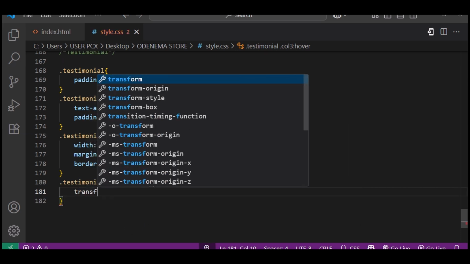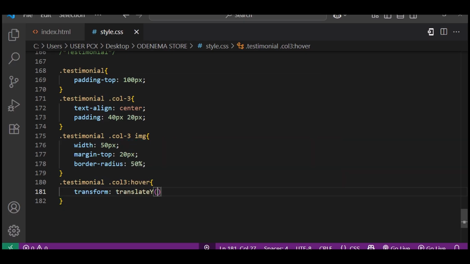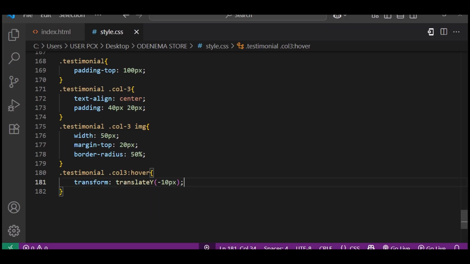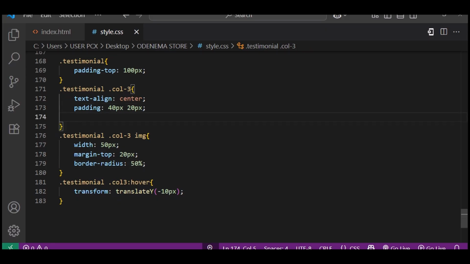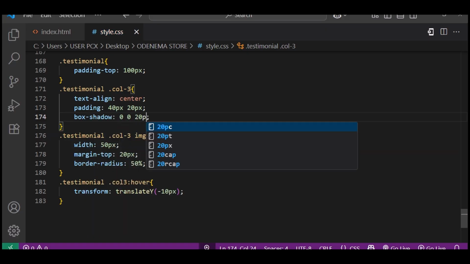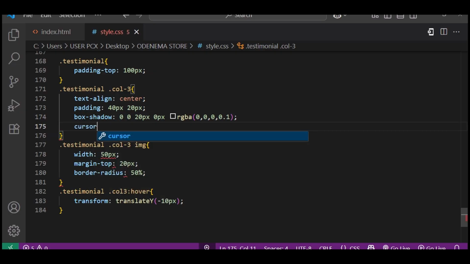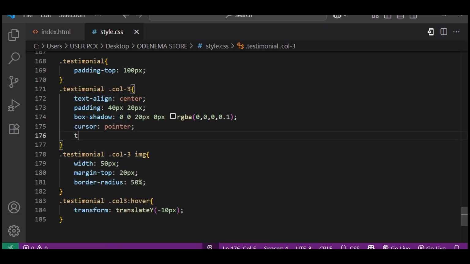Now I want to add hover effects. So when we hover our mouse around it, the color will change, or it will move to a particular direction. So translate Y, that means it should move up. Then the box shadow, we want to have a box shadow. Give it this color code. So when we hover our mouse around it, the cursor should be pointer.